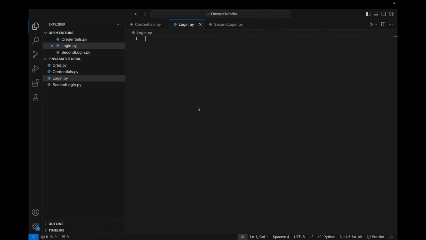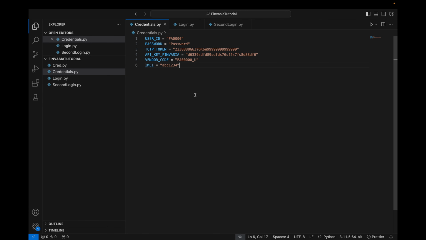Now that we have covered that part, let's see what credentials we need to log into the API. We need user ID, password, TOTP token, API key, vendor code, and IMEI number. All these credentials I believe will be available on the Prism website of Finvasia. Once you have copied all the credentials, we'll go to login.py.